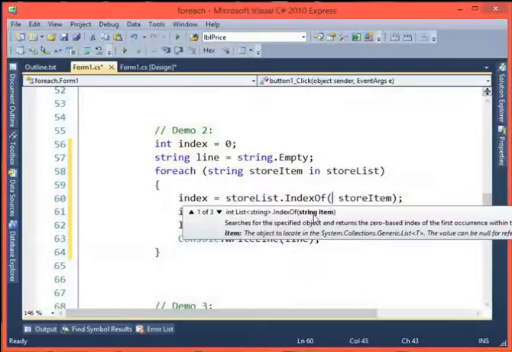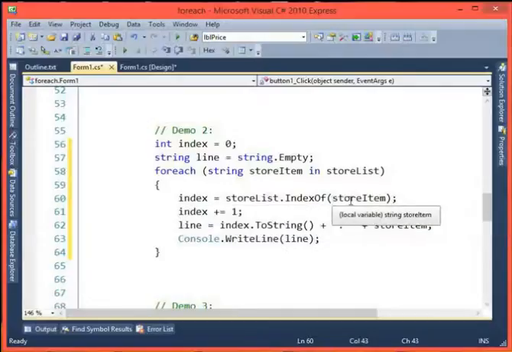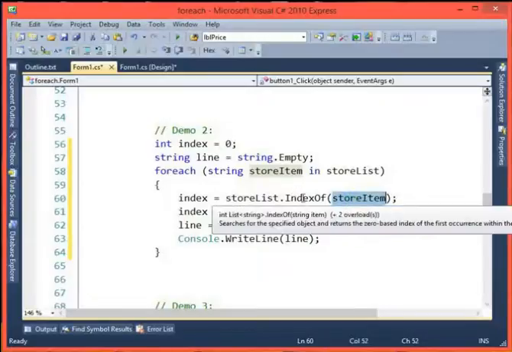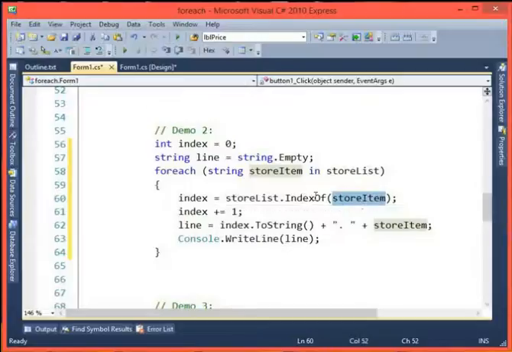And this one says pass a string item to the method. So we're just going to pass it the string, the store item. In this case, this is our range variable. This is our variable for the for each loop, the for each statement. So whatever's in there, honey buns or whatever, we're going to get the index of that item, return the index of that item, and drop it in this variable.